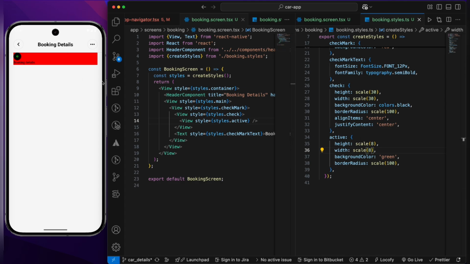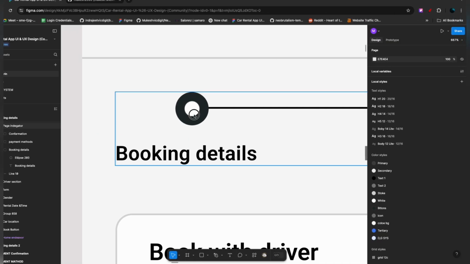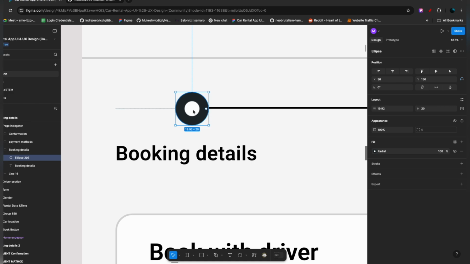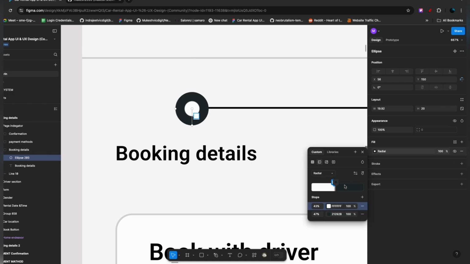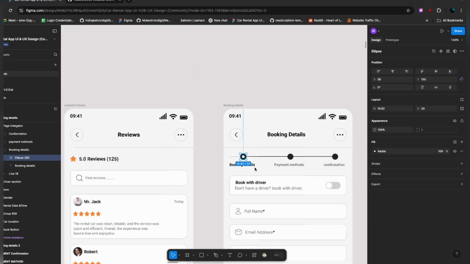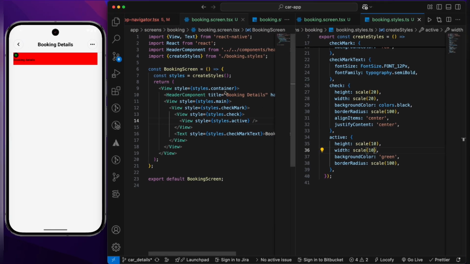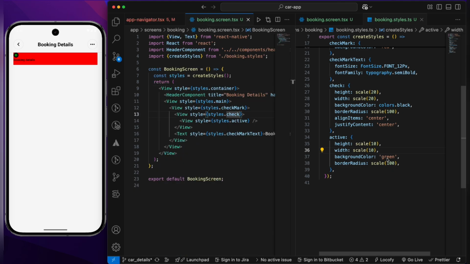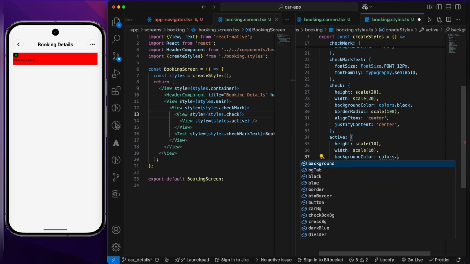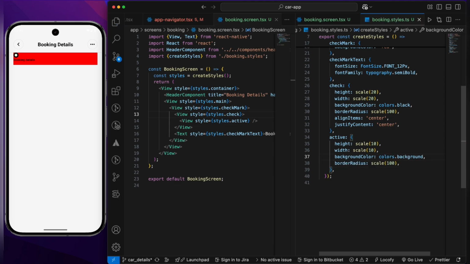So yeah, it's still in the center part. So instead of 30, let's make it again 20. Yes, so let's make it 10. Yeah, let's look if it is in the center. So yeah, it's in the center direction. So now what I need to do, let's add the color for it. So the color is F5, F5, F5. So the color for it is background. So what I'm going to do, instead of green, I'm going to add the colors dot background. Yeah, like this.